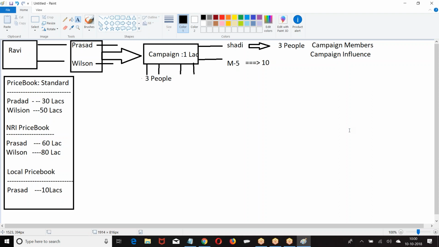The primary campaign is movie release, and under that movie release there are a number of sub campaigns planned. So it is called campaign hierarchy: parent campaign, child campaign, sub child campaign. So what are the technical terms we have? Campaign, campaign member, campaign influence, campaign hierarchy. Okay. Now look at the format.